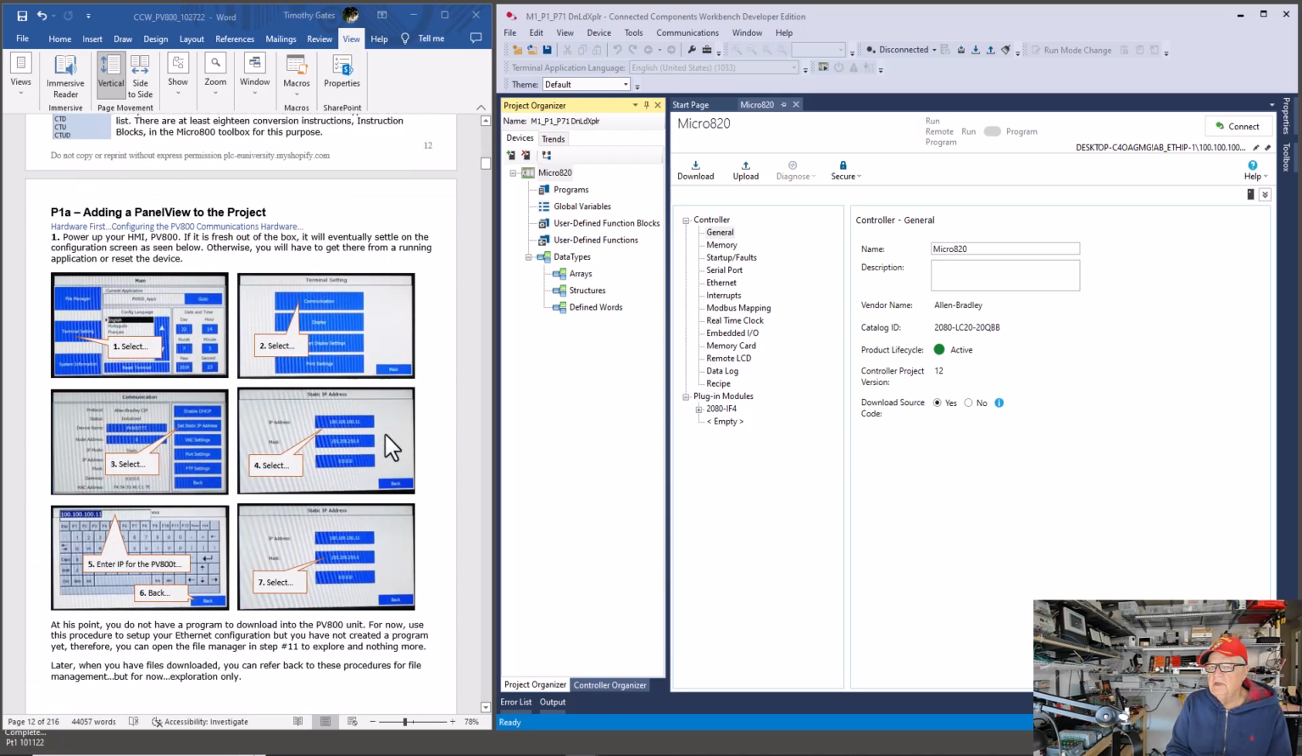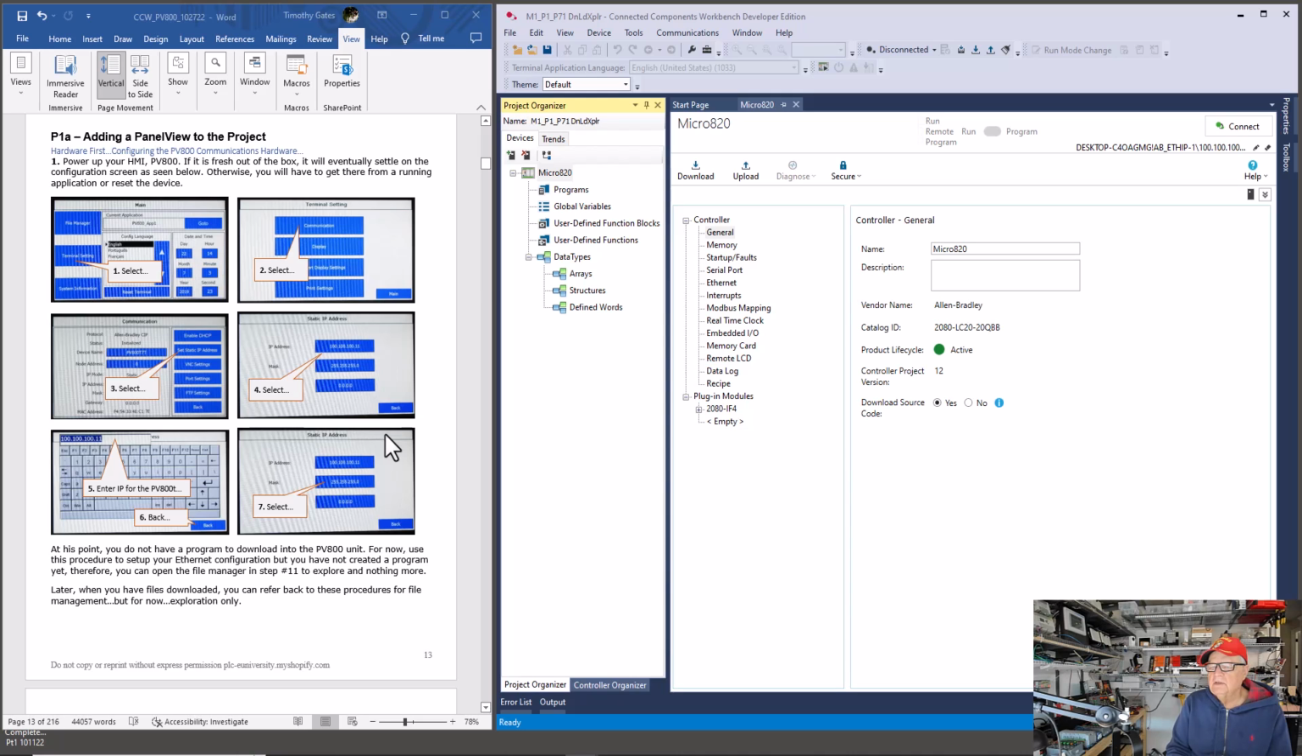And the first thing that you did in P1 is you had to add a panel view to the project. Now, this is not adding a panel view to the project. This is setting up a panel view piece of hardware. What you're looking at, and the reason for the grainy images, is because these are camera captures of the screens on a PV800, Panelview800. So when you get your piece of hardware and you power it up, as soon as it boots up, fresh out of the box, you're going to see that first configuration screen where it says number 1 select, terminal settings.